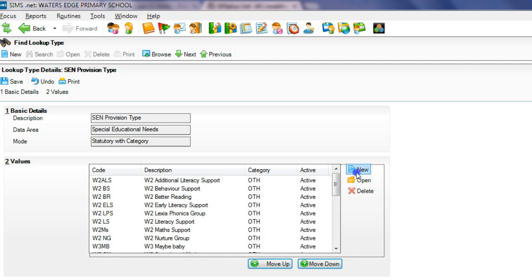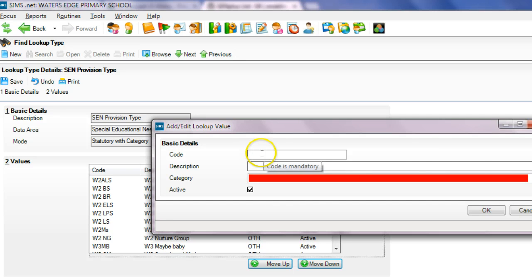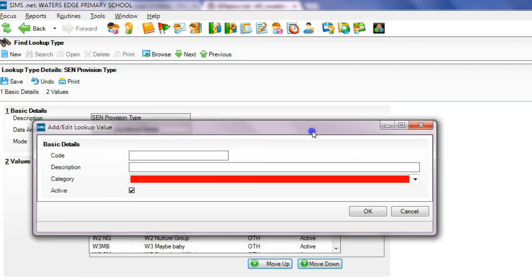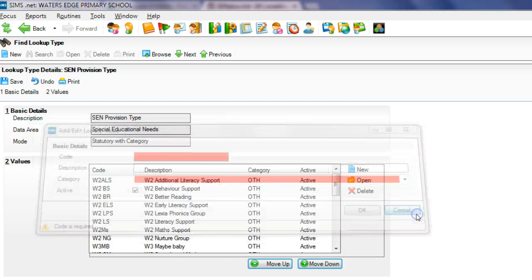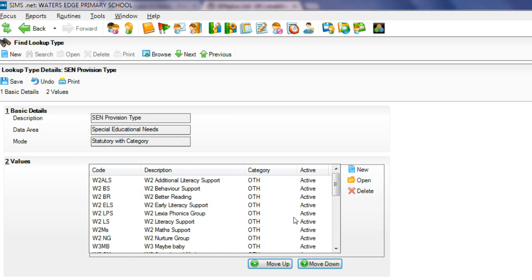You just add new ones as you wish. I suggest at the beginning you're going to add quite a few, and then you might end up adding one or two through the subsequent years. But you just go through the whole process. I'm going to cancel that one now. You know how to do it. And that's how to add provisions to your lookups.